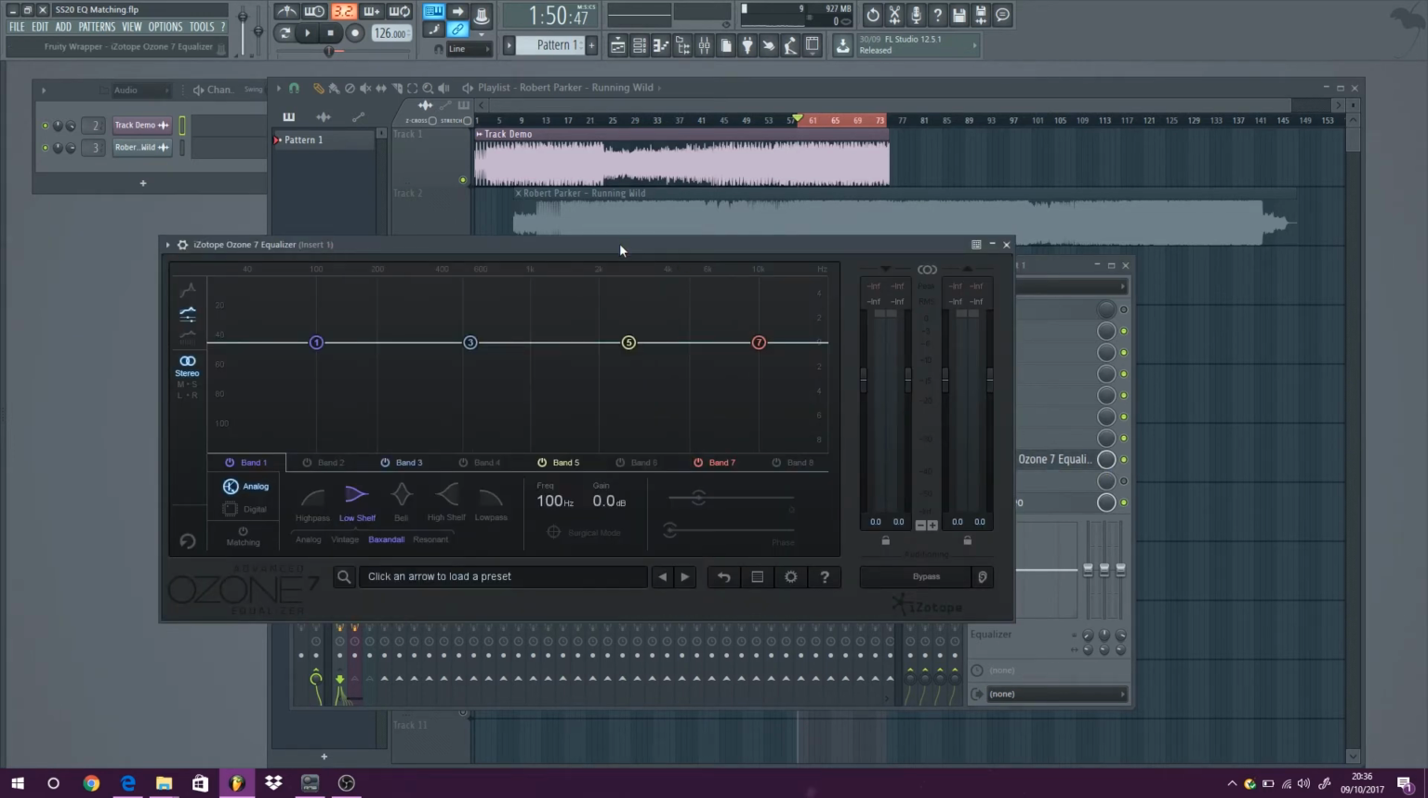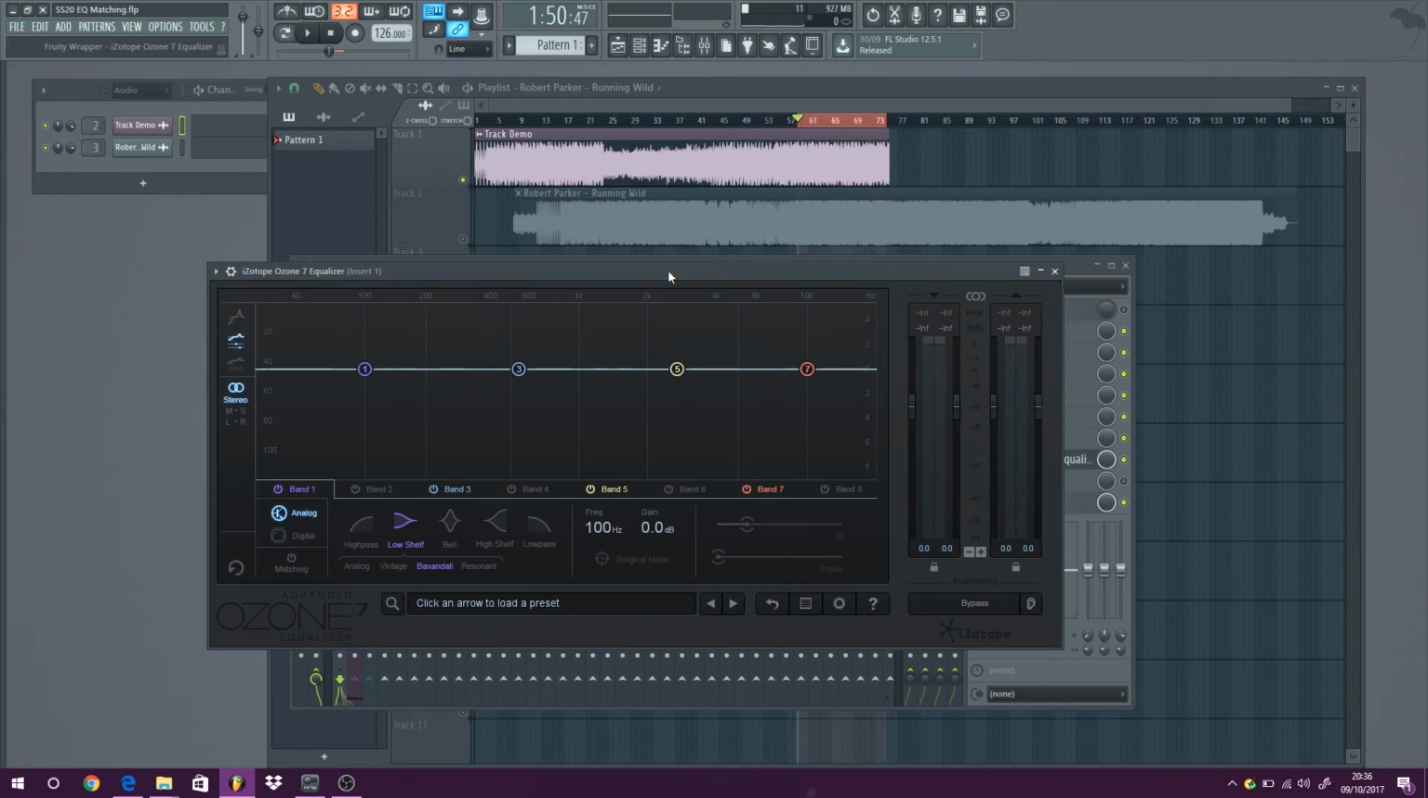Now, I know you're thinking again, this is quite an expensive piece of kit. It is, but this is one of the best for doing it. I've not come across a free version that sounds good doing this.